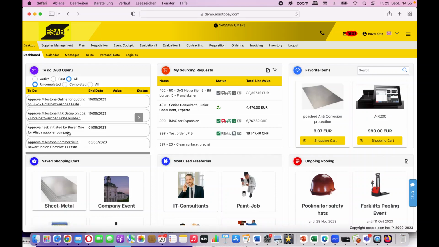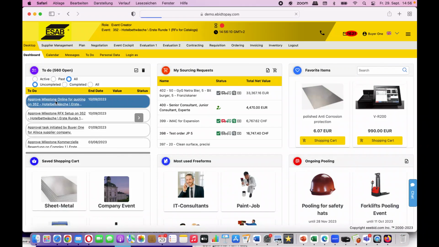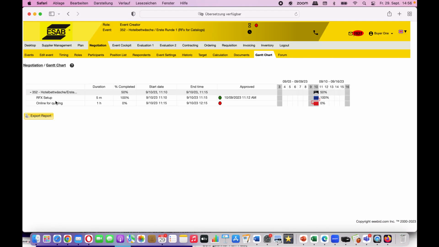A typical item might be the to-do list on the left, where you see all your open tasks. I have been a bad boy. There are 560 open to-dos, but working them is very easy. You just click on the to-do, then you are routed to the right element in the system to approve, like in this case, an approval of a milestone, and you're done.